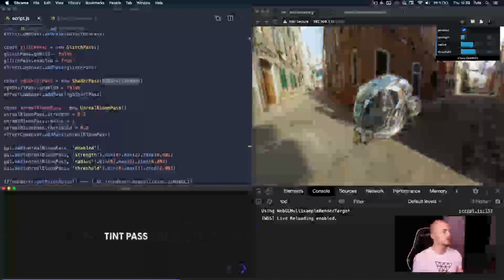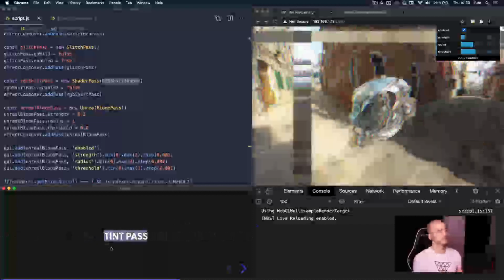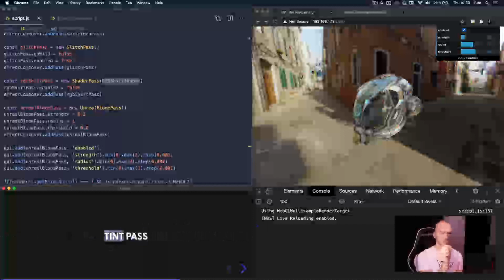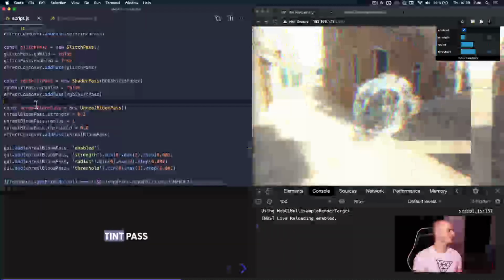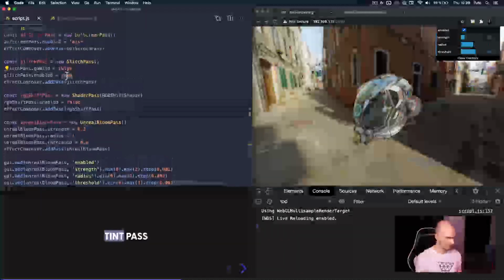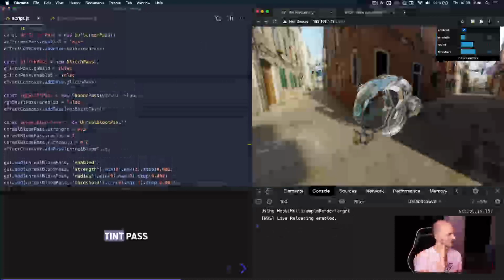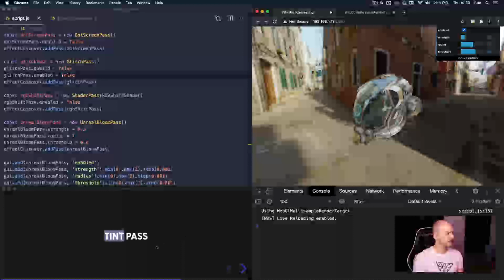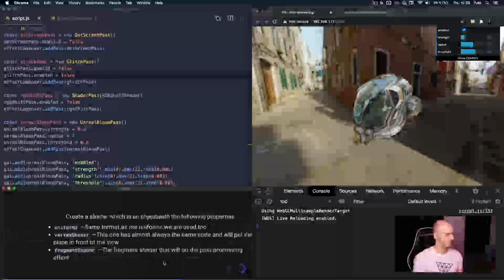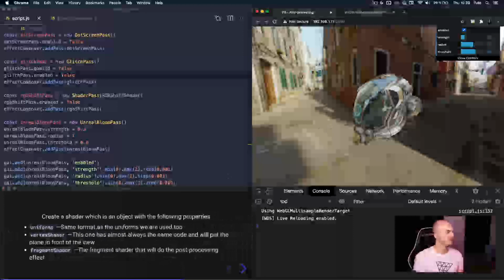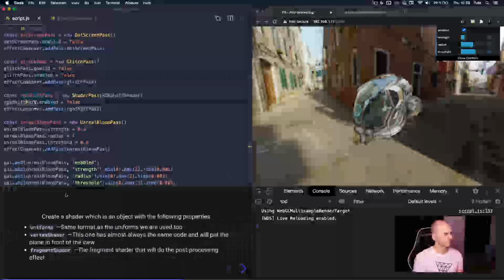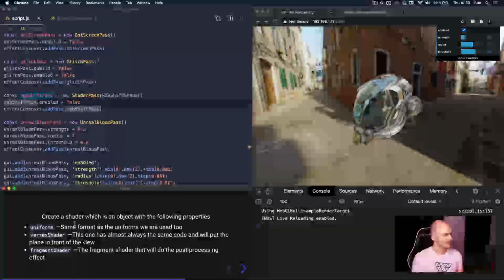So let's go. We're going to create a tint pass. By that, I mean being able to slightly change the colors. So this glitch pass is starting to annoy me, so we'll put it to false. Sorry if you had to see it on the side of your field of view. We're going to add our own pass. I put false on the glitch pass. So enabled false.